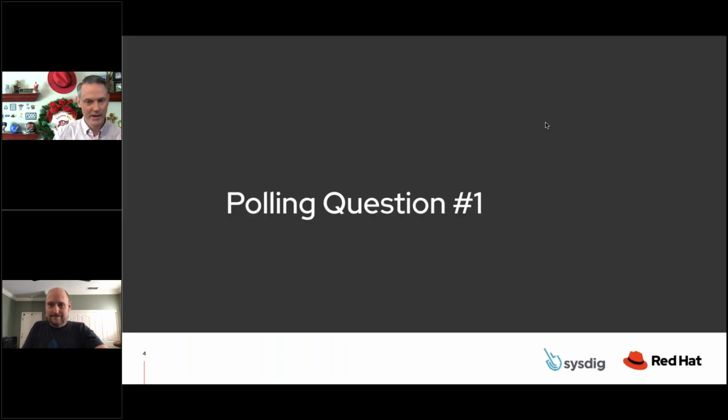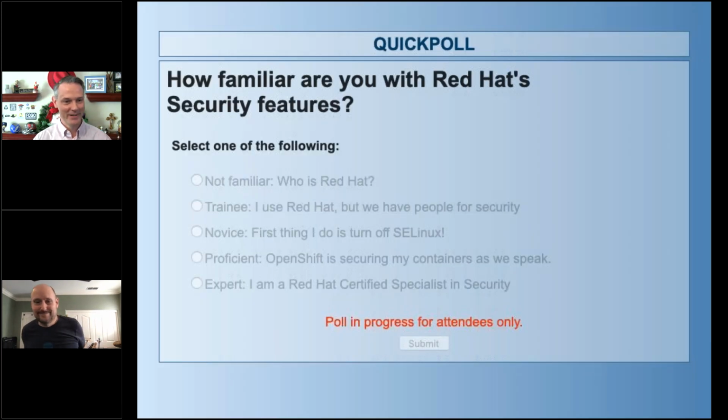The next slide is a polling question. The polling question should be on your screen. The question is, how familiar are you with Red Hat's security features? You can choose from: not familiar, who is Red Hat? Trainee, I use Red Hat, but we have people for security. Novice, first thing I do is turn off SELinux. Proficient, OpenShift is securing my containers as we speak. Or expert, I am a Red Hat certified specialist in security. Hopefully we get a lot of experts on today's presentation.